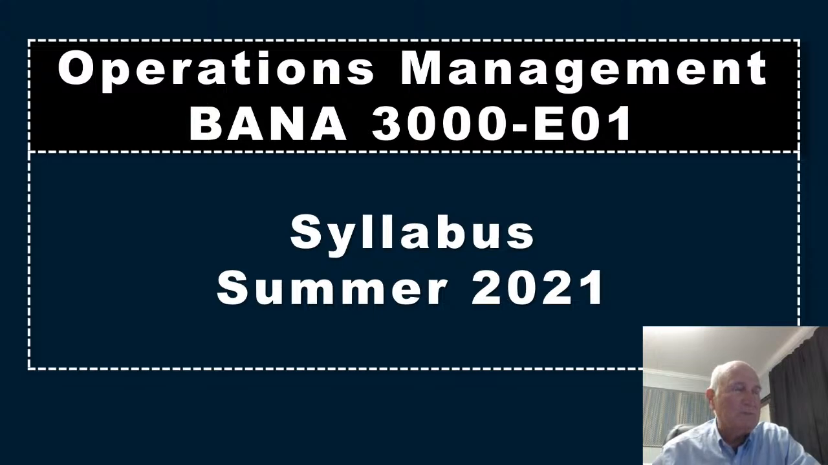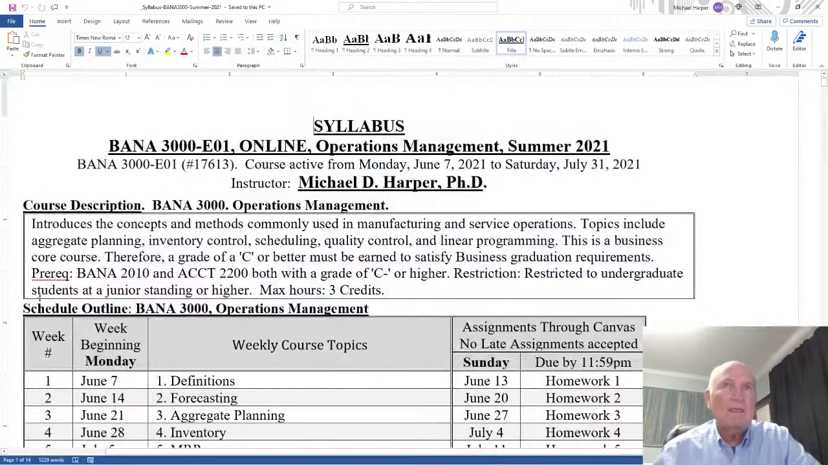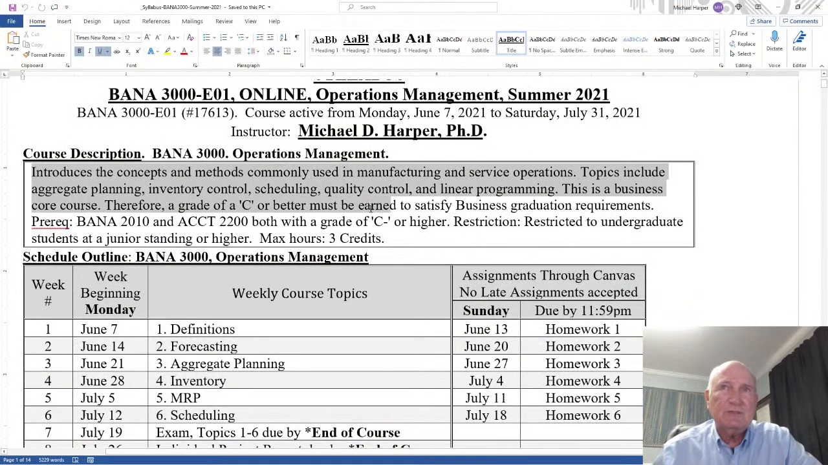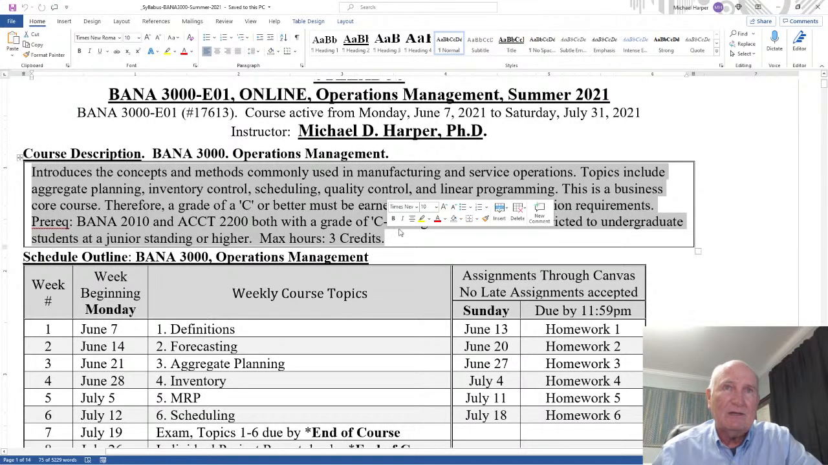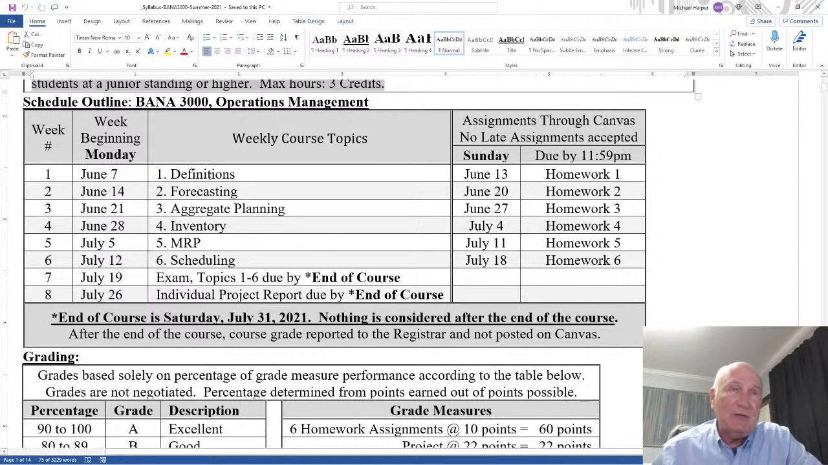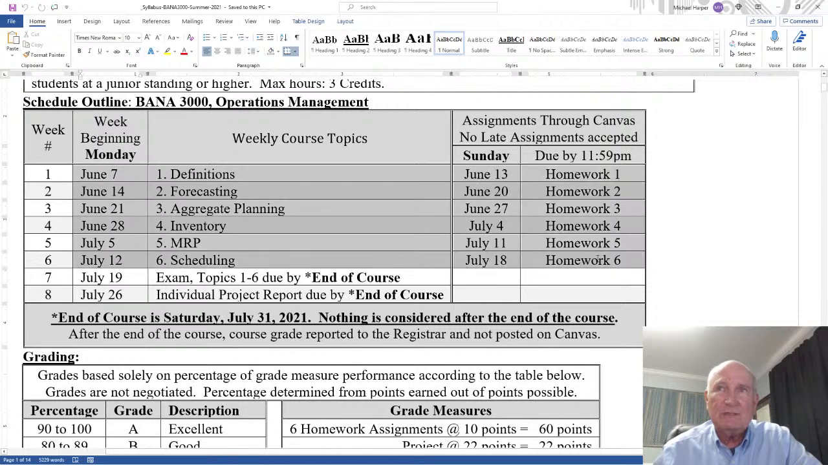So let's bring up the syllabus. First of all, I start with a course description so we can compare the syllabus with a catalog. And here's a schedule outline. As I mentioned in the welcome video, every week, beginning on Monday, we have a lecture, and then we have a homework due that Sunday. So we have 6 weeks worth of lecture, question and answer, and homework.